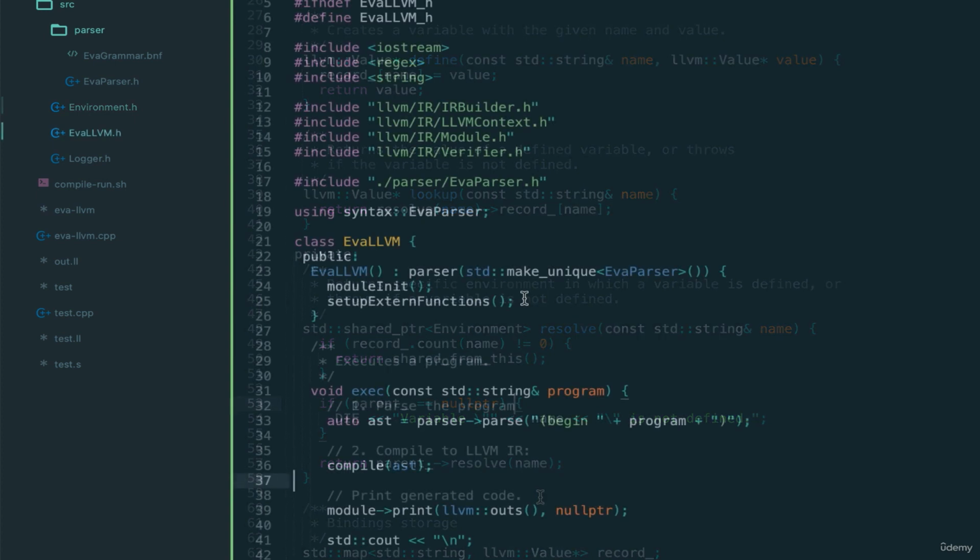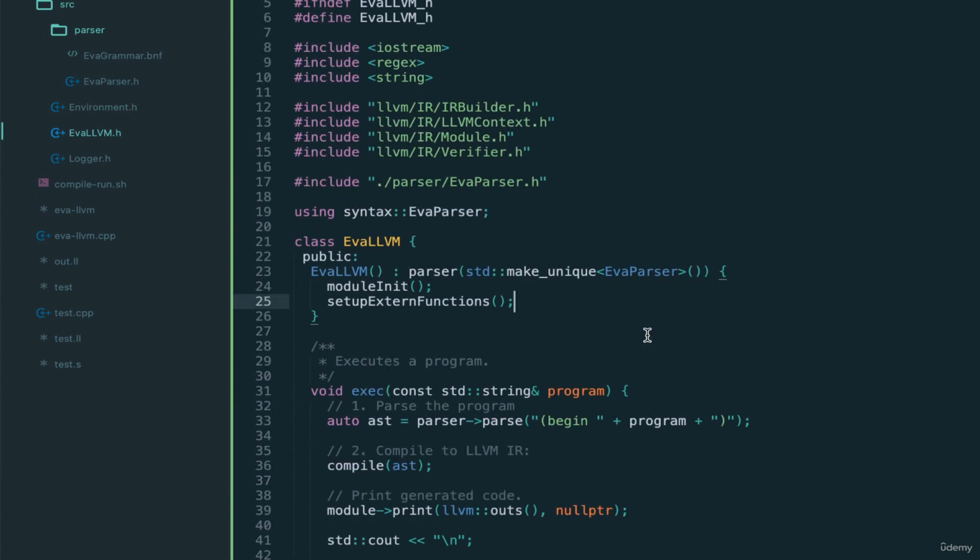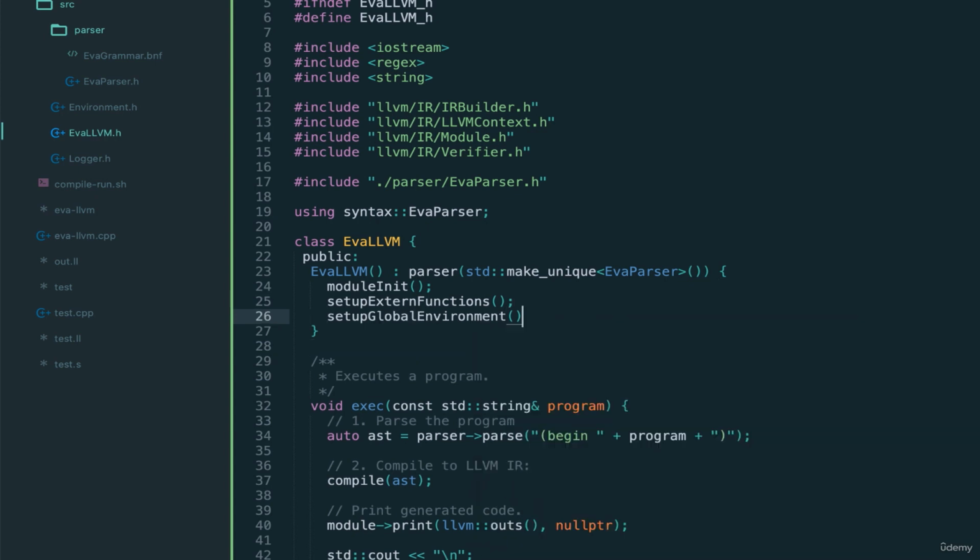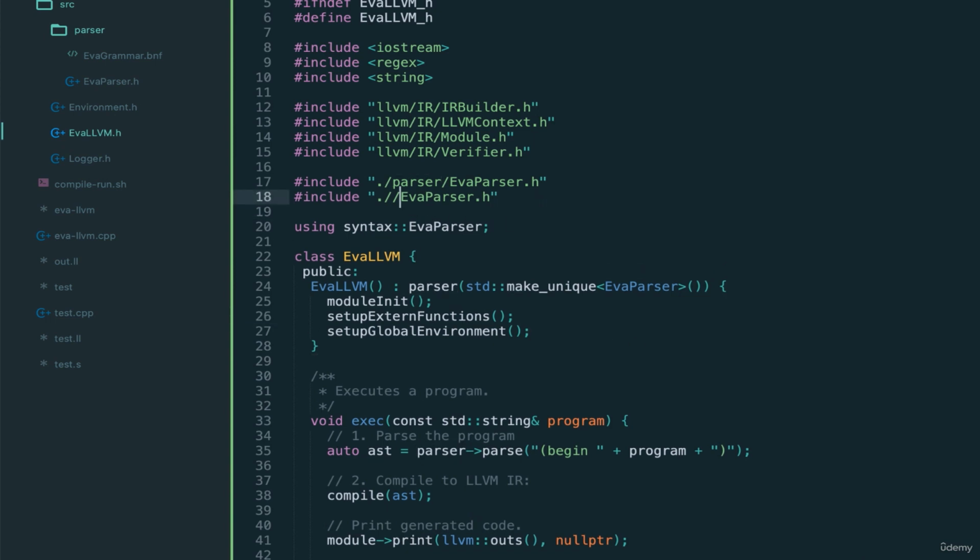Okay, so that should be it for now. Let's get back to our compiler. Also, each programming language has a so-called global environment. That is the pre-installed global object which contains all the global functions and global variables. So let's call from our constructor setup global environment, the helper method which we'll introduce.